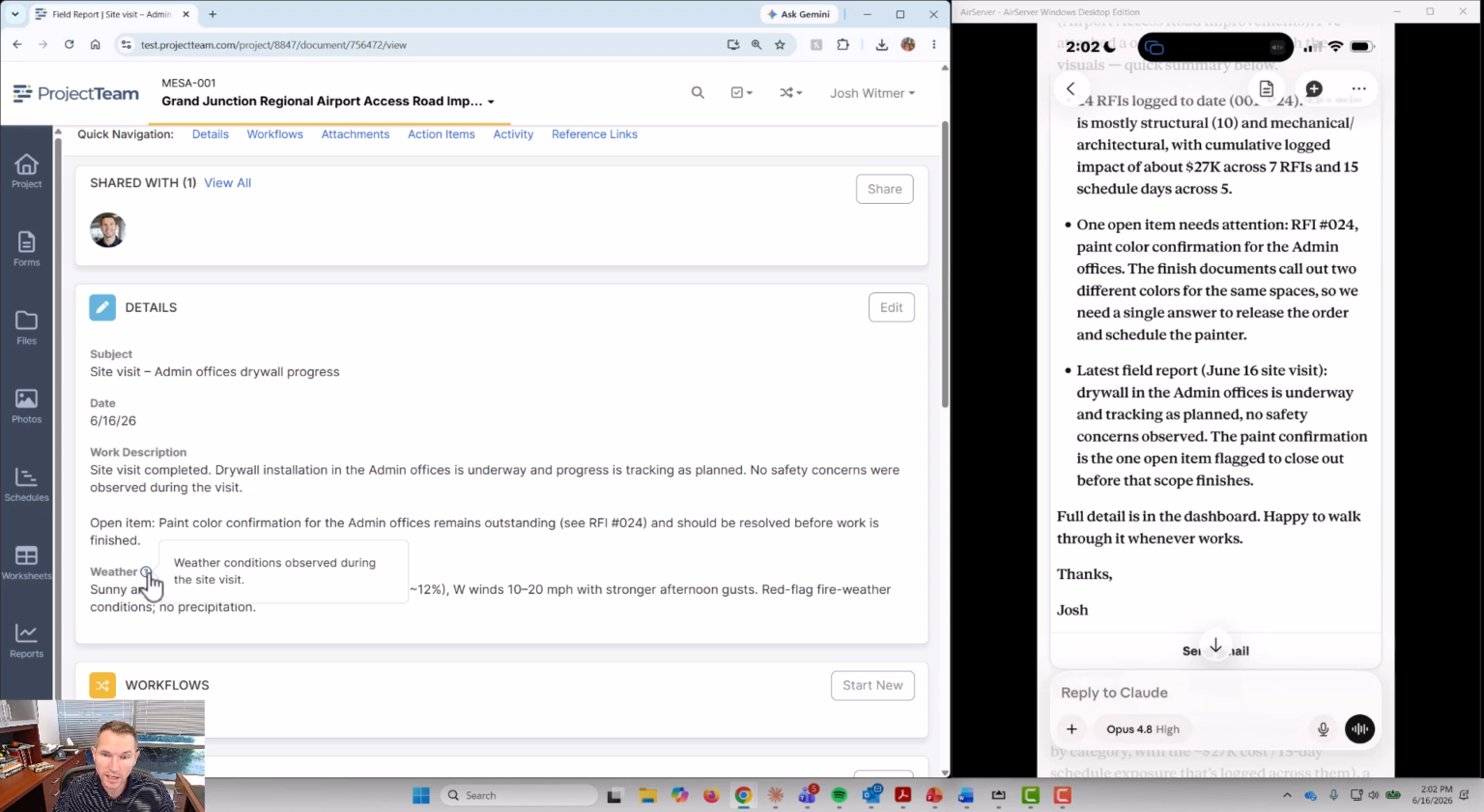So that was a really quick example of connecting ProjectTeam to your favorite AI tools and leveraging the flexibility that you already have with ProjectTeam in some of those other tools that you might be experimenting with today, which really opens up limitless possibilities in the way that you're managing your projects and making it easier for you to do your work.